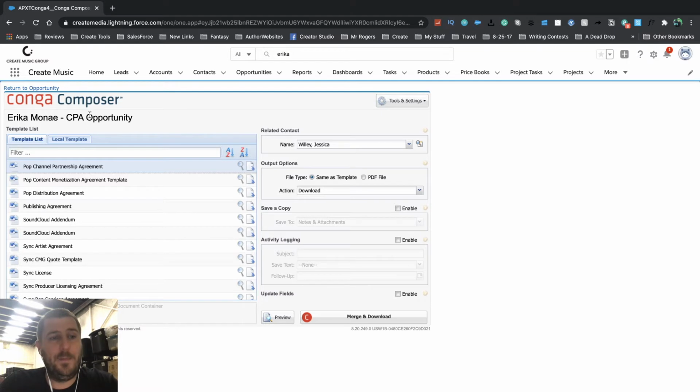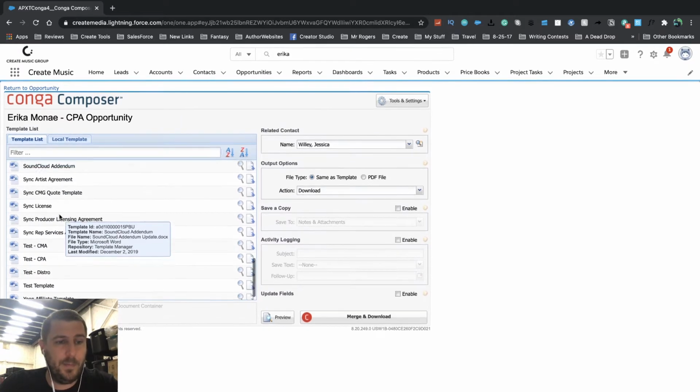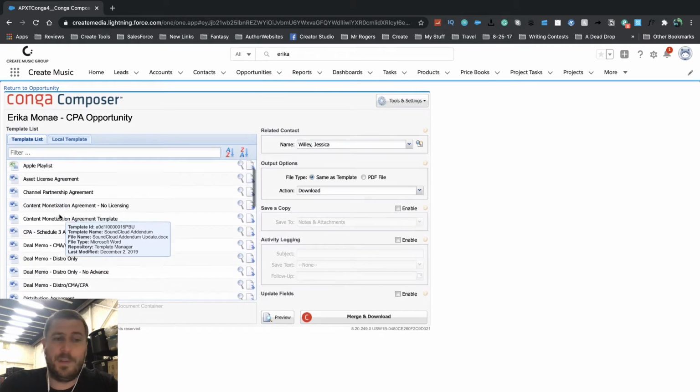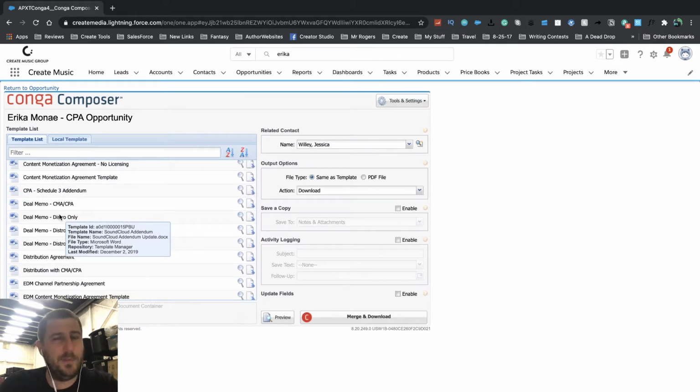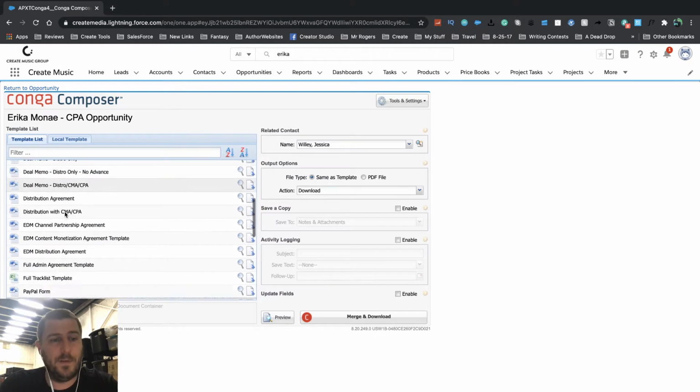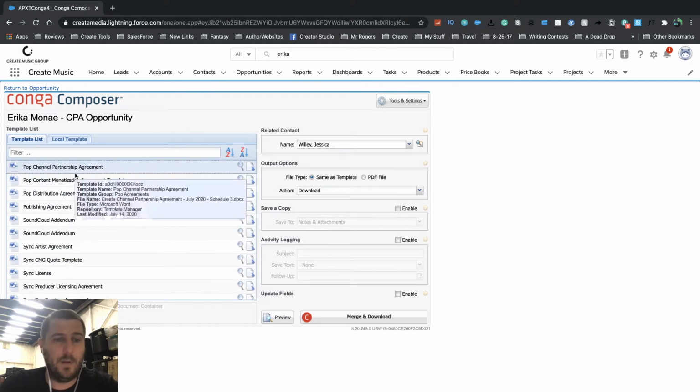Now, this was a CPA opportunity, and remember, this is a POP client, and it automatically chose the POP channel partnership agreement, so I know that we have the correct template. There is a list of all the other templates here. If you were doing a different version for some reason, which you shouldn't, you absolutely should not, you can choose a different template here if this is not the correct one.